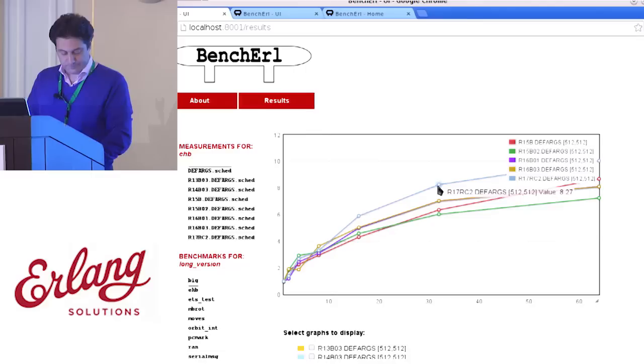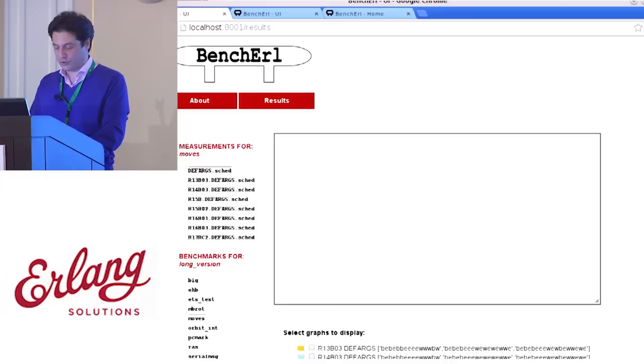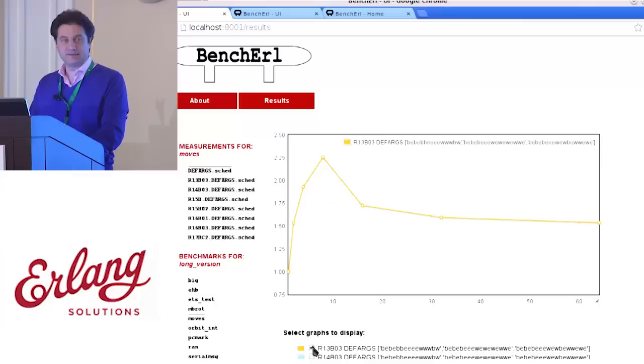Now, let me show you some other one, which is moves, which is an interesting one. So let me deselect all and show it slowly. So this is the speedup that you get on R13. You can see that this is not a program that you can parallelize quite easily. Among other things, it uses ETS, because you need to use ETS to store information that all the processes need to access.